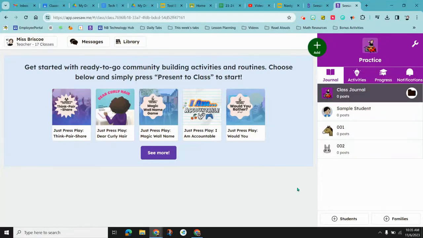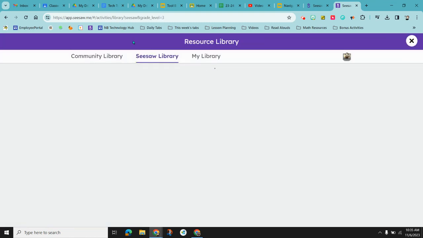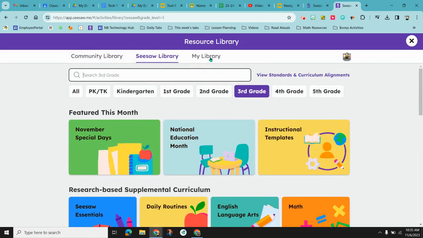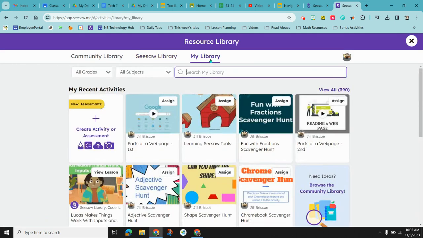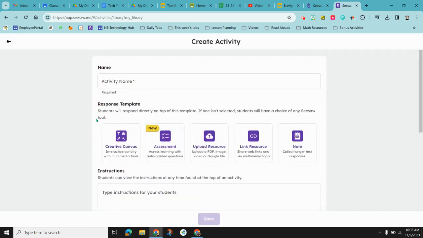Today I'm going to demonstrate how to create your own activity in the Seesaw app. From your home page, you're going to open the library, and then you're going to navigate specifically to My Library. When you open your library, at the very top, you should see this plus sign that says Create Activity or Assessment. So I'm going to go ahead and hit the plus sign.